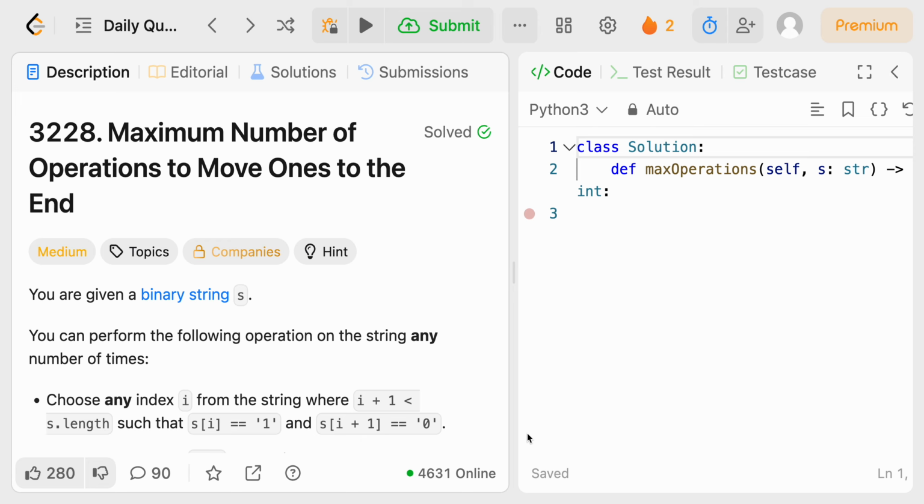Hey everyone, welcome back, and today let's solve LeetCode problem 3228, titled Maximum Number of Operations to Move Ones to the End. To summarize the problem statement, we're given a binary string S, and we can repeatedly pick any adjacent "10" and slide that one right over all the zeros until it hits another one or the end of the string. We have to return the maximum number of such operations that we can make.